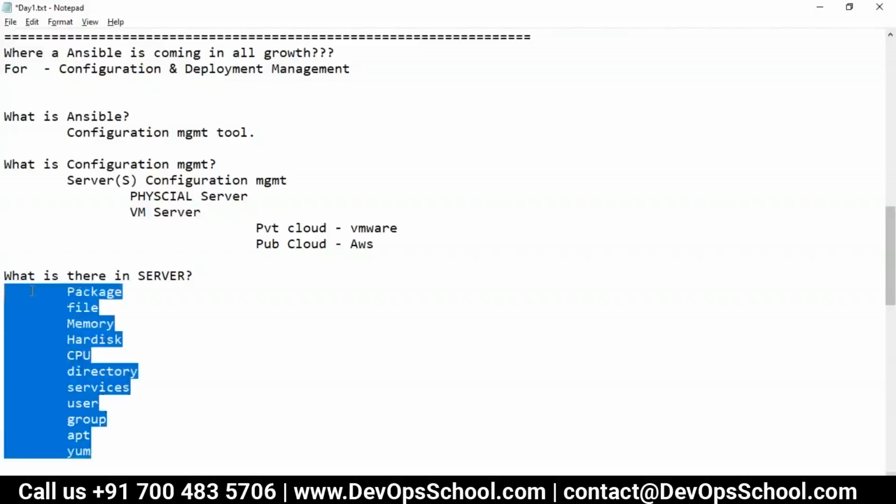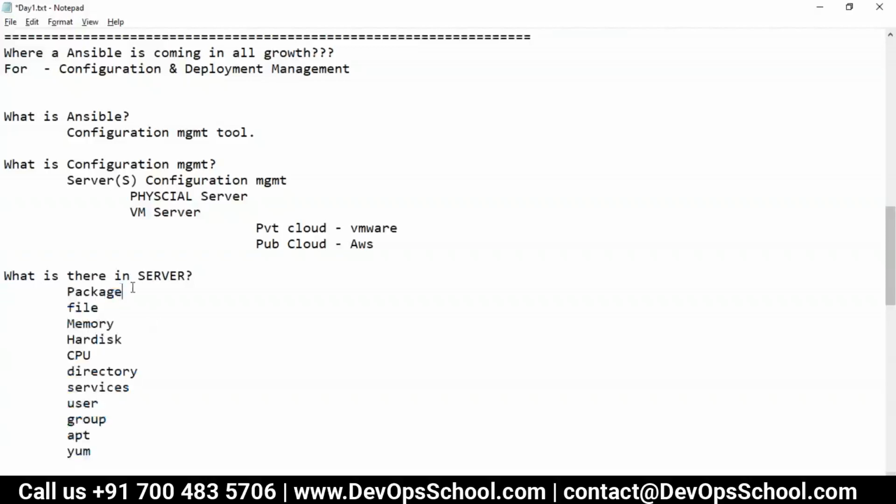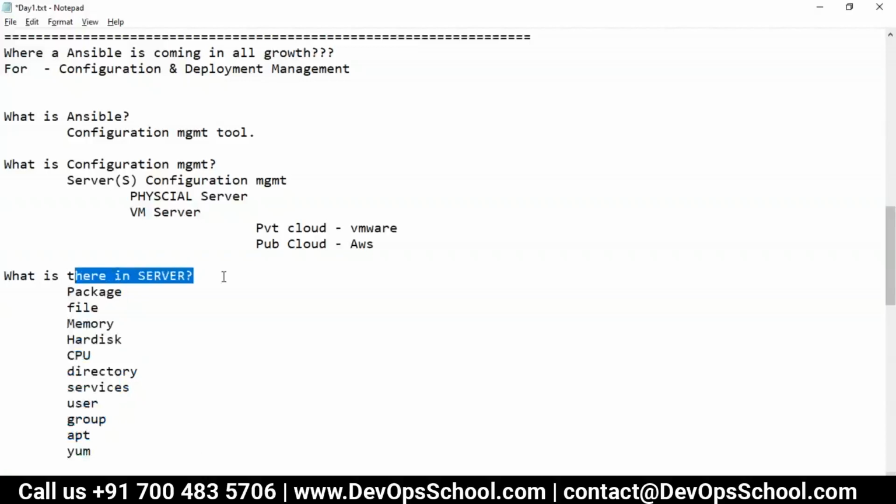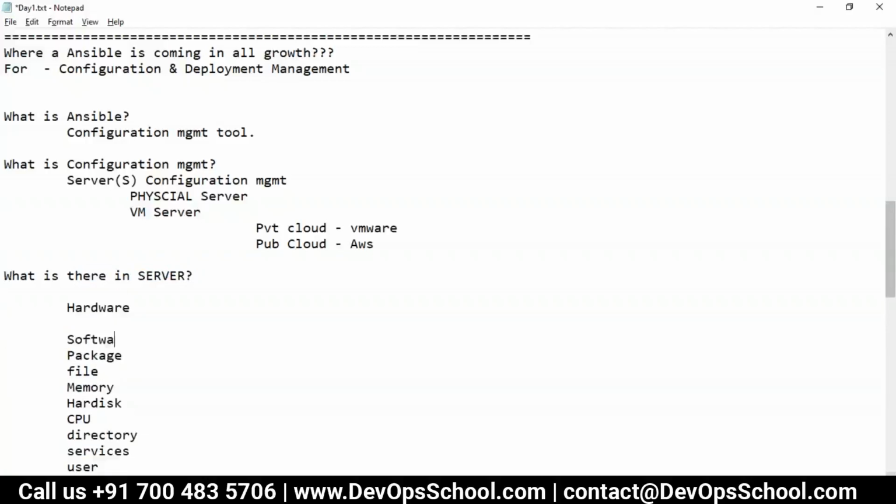Yes, you know that. Nothing new topic here. So here you may find everything in the server. So basically what you have in a server: hardware, software, people, and process.